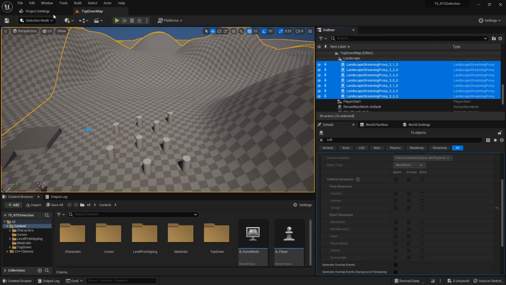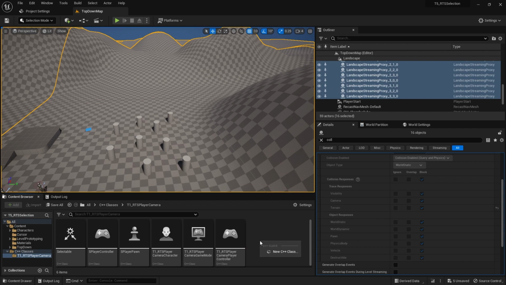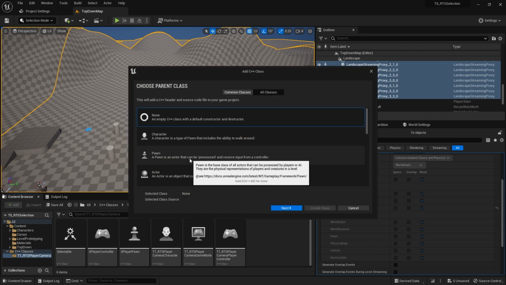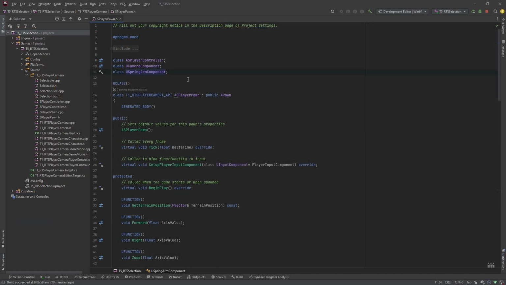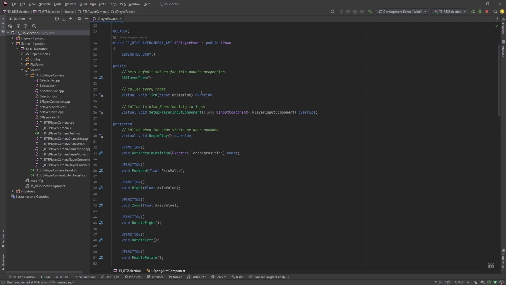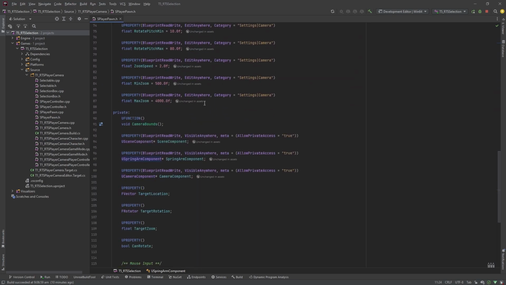So now we can create our first class. In here, I'm going to create a new actor class, and this will be our selection box. I'm just going to call it that, selection box. Now in our C++, we want to start on our player pawn and make the changes that we need to add for the selection box.